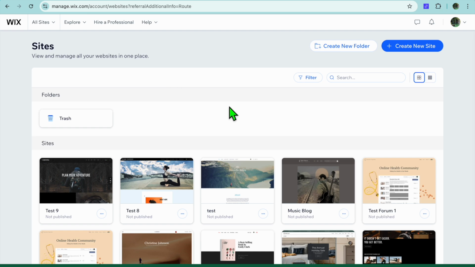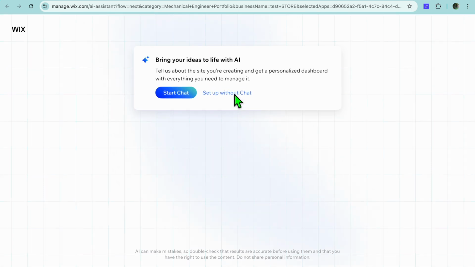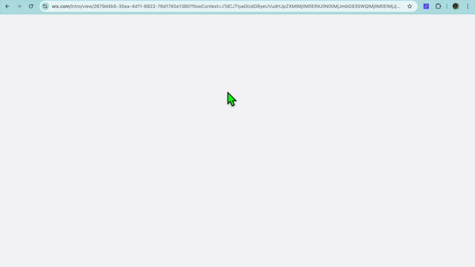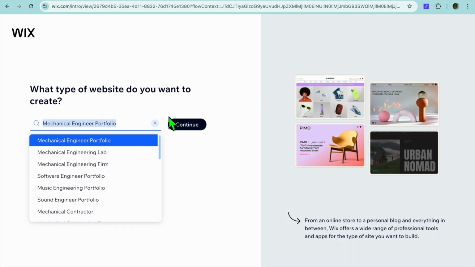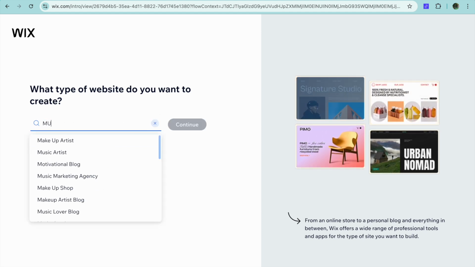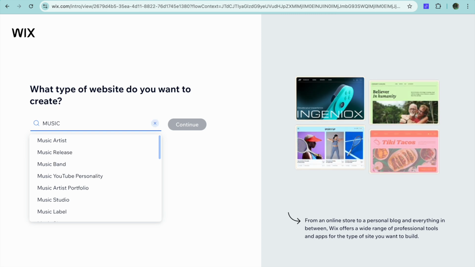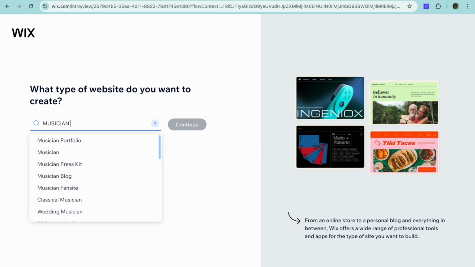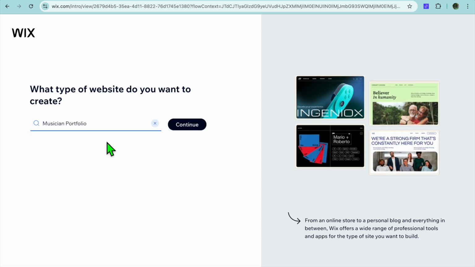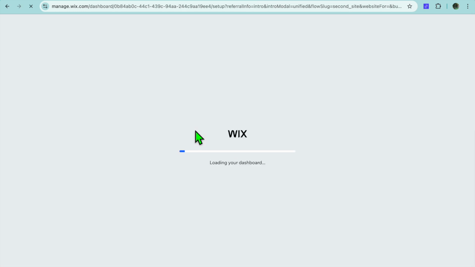So you're going to go onto WIX.com, sign up using your email address. Then you're going to tap on Create New Site. After selecting Create New Site, you're going to tap on Set Up Without Chat. Once you have selected Set Up Without Chat, you're going to tap on the search bar from the left hand menu option and you can type in musician, and you can type in musician portfolio. Then you'll tap on Continue and you'll be redirected to your dashboard.